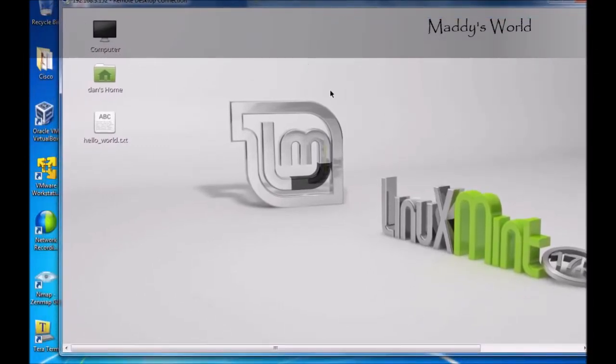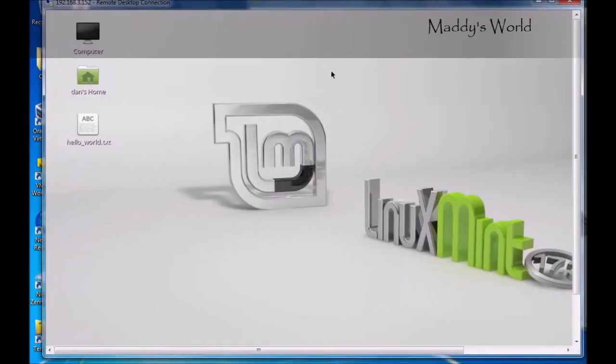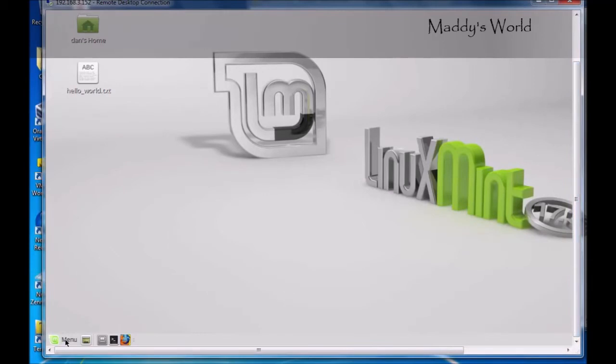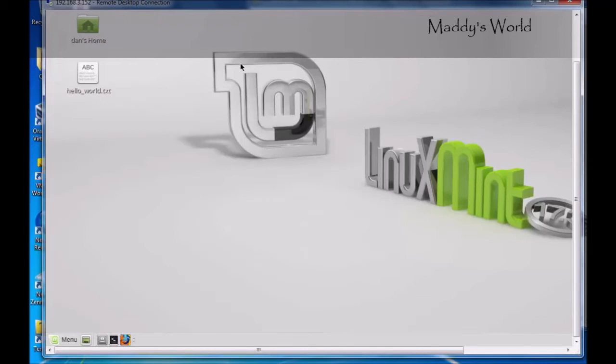Now, not only do I have a connection to Linux, but I have an entire graphical user interface using remote desktop. So a remote desktop connection from Windows to Linux. And now all I need to do is scroll around, and as you can see, I have access to my menu, and I can run the desktop and browse the desktop and have full graphical user support.